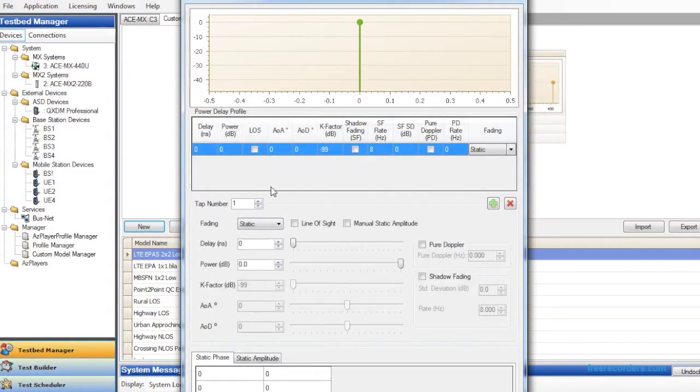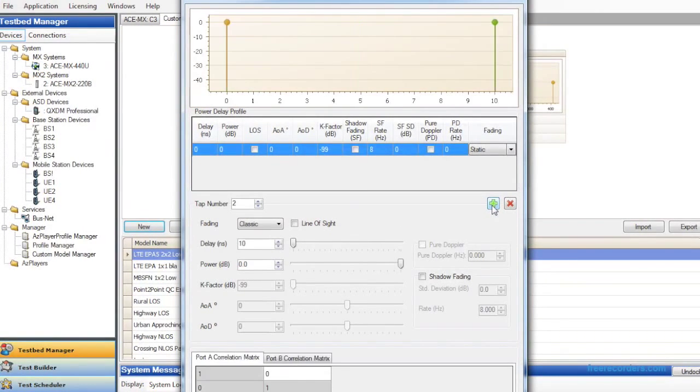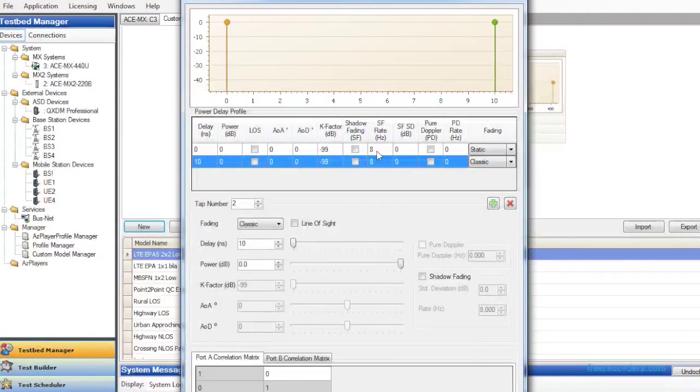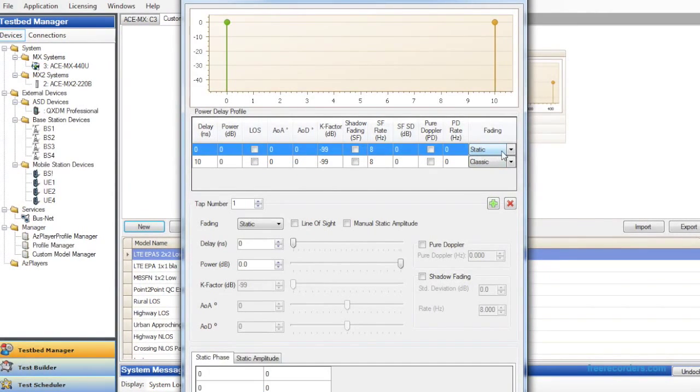So I will just add a new tab. If you look at the graph here, for now I have one tab. I click on plus and I get a new tab. This one will use, okay, both will use classic fading. And if I want the first one to be a line of sight, click on line of sight and I add a K factor. Often, for example.